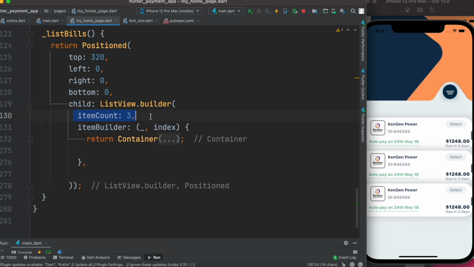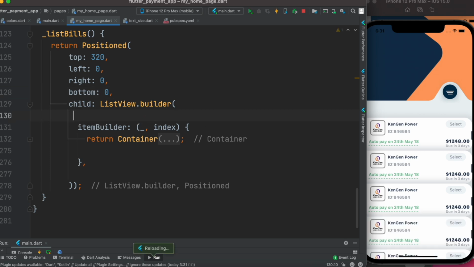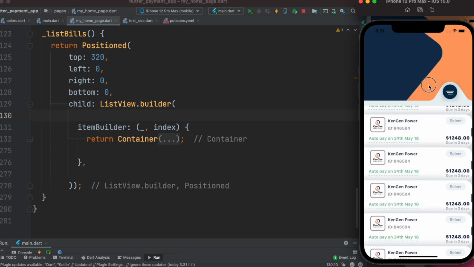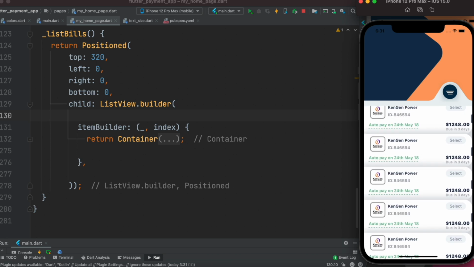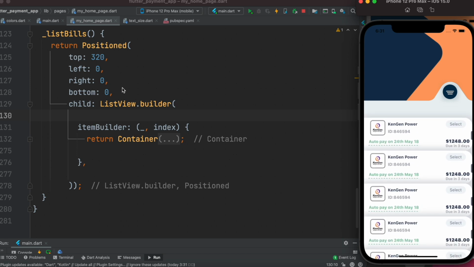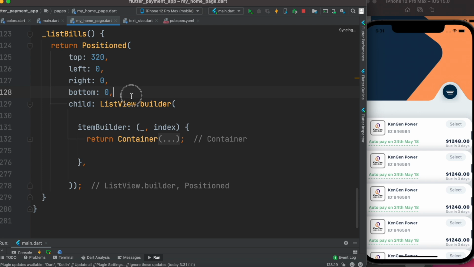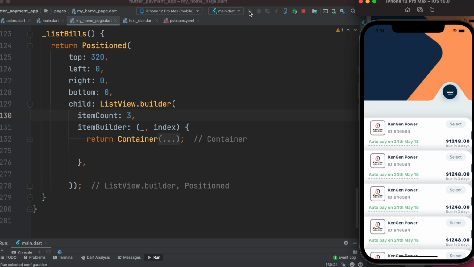And if you remove this one, this list is an infinitely scrollable list. Okay, yeah. So another thing you need to remember, if you use a list builder inside a Positioned widget, you need to set up all the properties. Just one property doesn't work anyway. So I'll put it back. So we want to run it only 3 times.